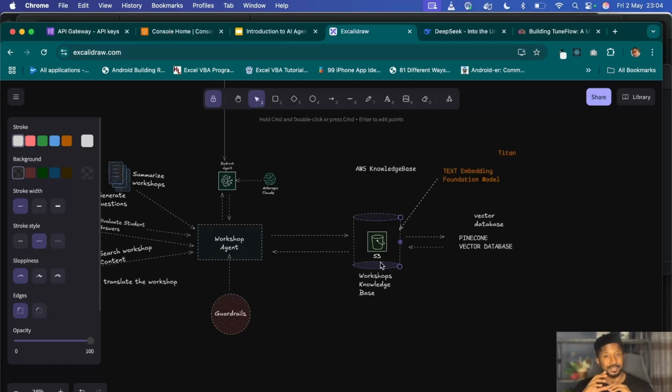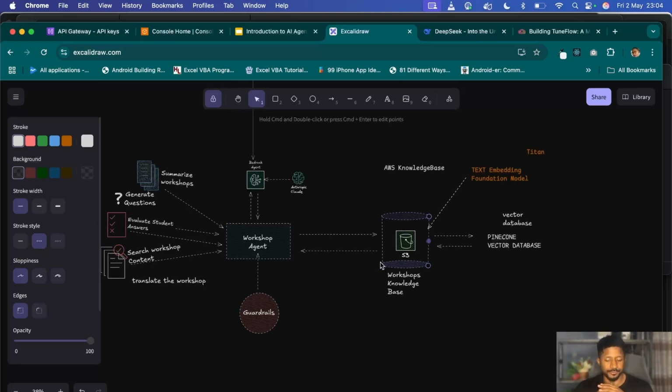This knowledge base has an S3 data source, and inside this S3 data source, we will put in all our EduCloud content. Now this content will be broken down into chunks. These chunks will be converted into embeddings using an embedding foundation model, which we'll actually look at later. And these embeddings will be saved into a Pinecone vector store. And now we can easily retrieve.